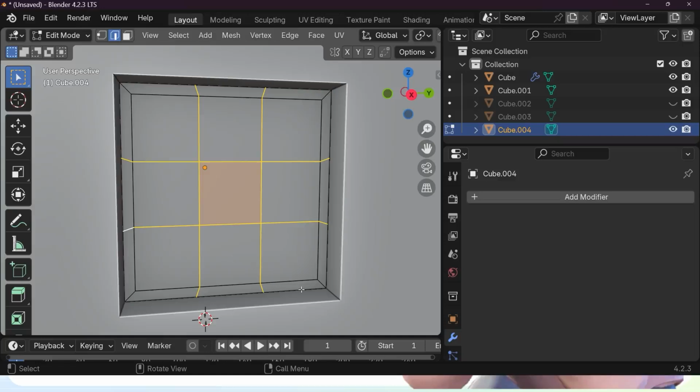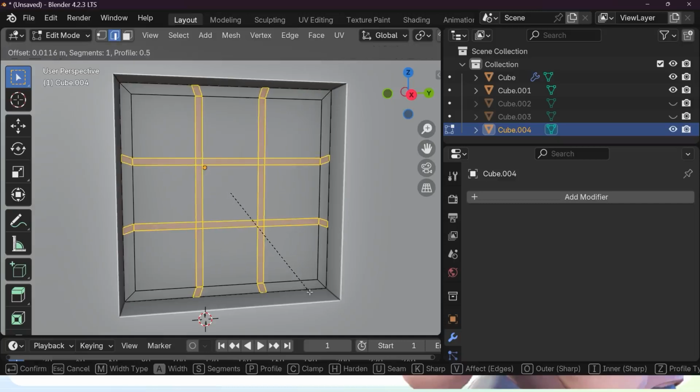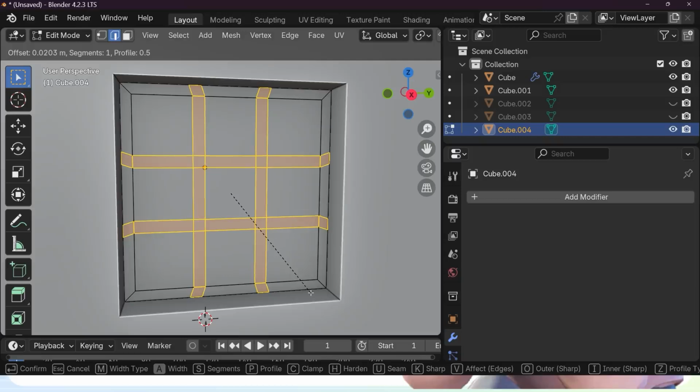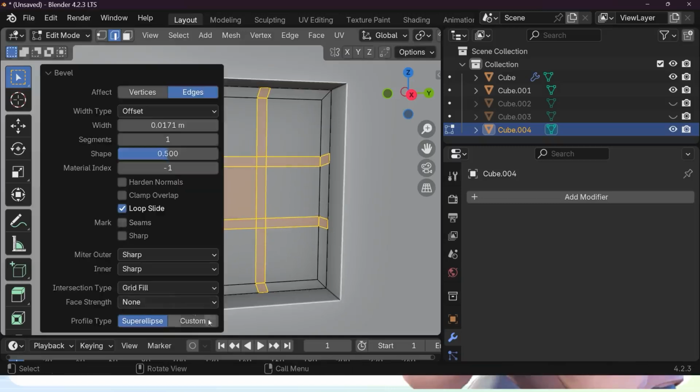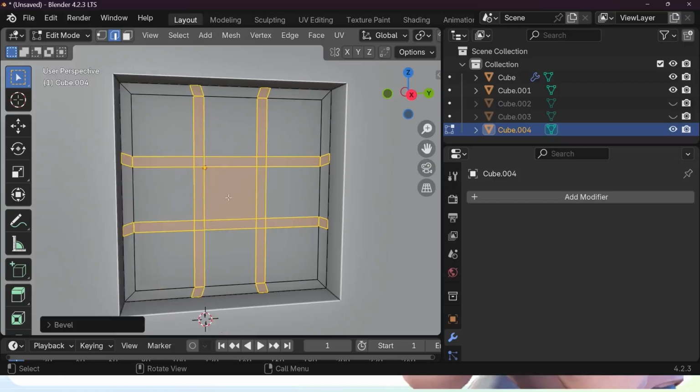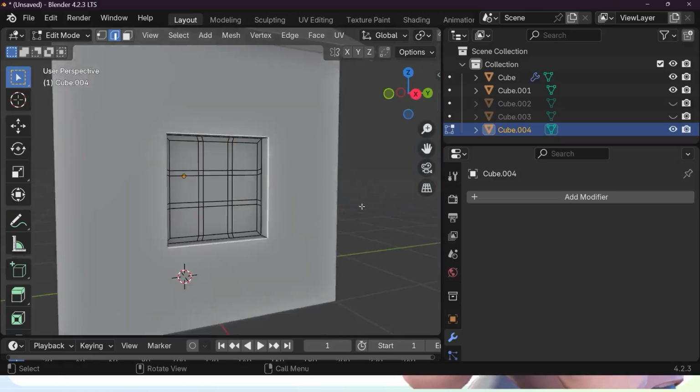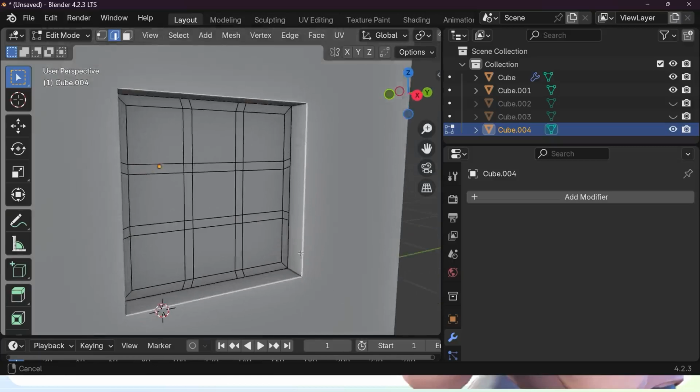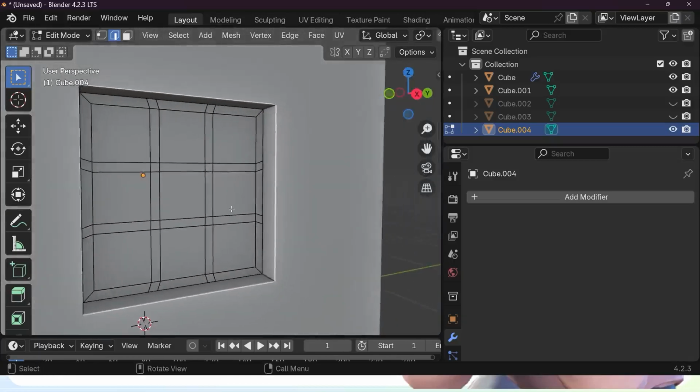Okay, and now I'm going to do a Control B and bevel this line, creating those separations in the windows. And there you go. I'm going to take that down. All right, cool. I'm going to select off into space, inspect what I have here, and I think I like it.